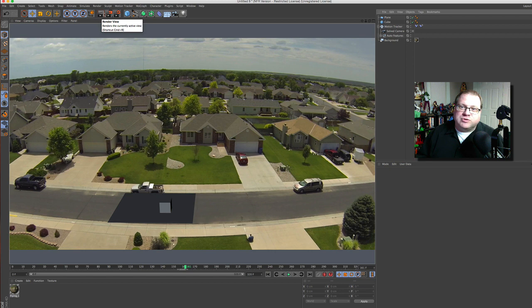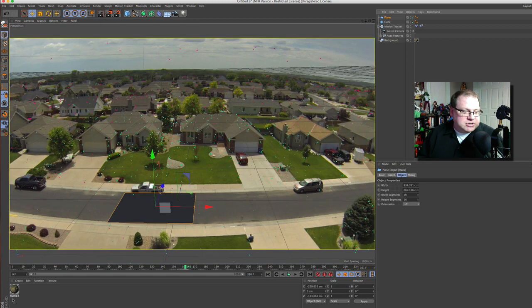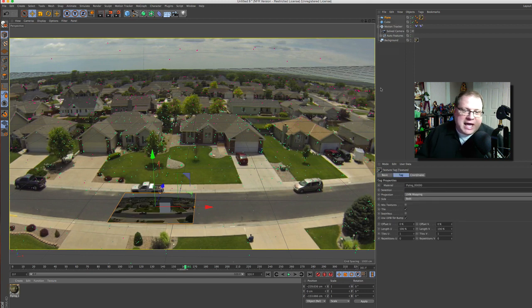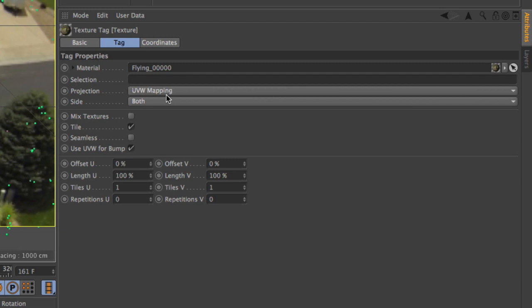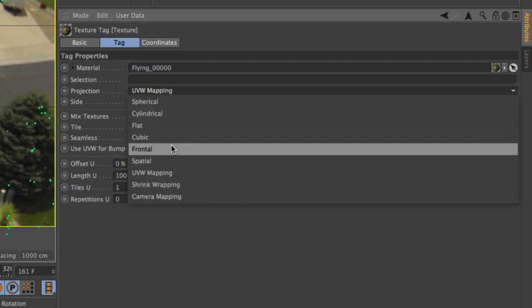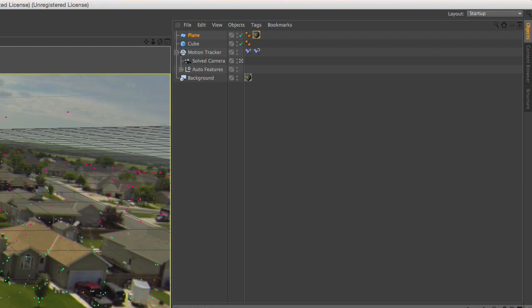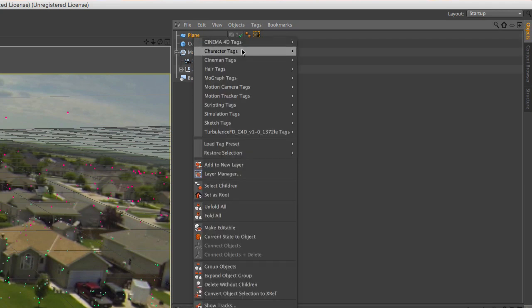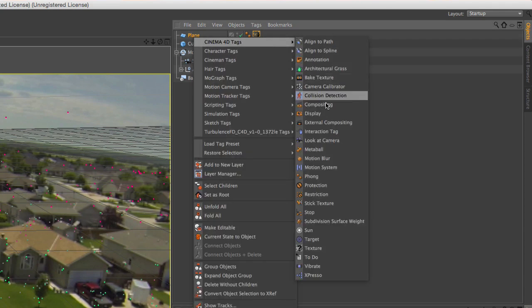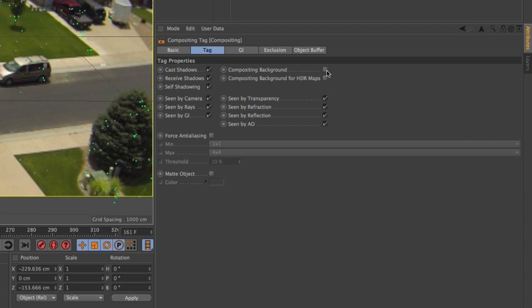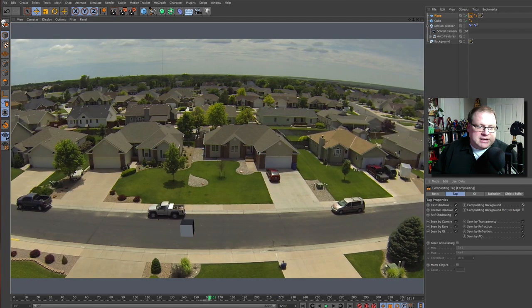The other thing that works really nicely about this, especially if we're going to use the plane as our shadow catcher, I'm just going to go ahead and take my background surface that was created automatically and apply it to the plane. And then I'm going to go down to the projection and change it to frontal. And then I'm going to apply a compositing tag and turn on composite background. We can render again. And now, you know, we don't see the plane.